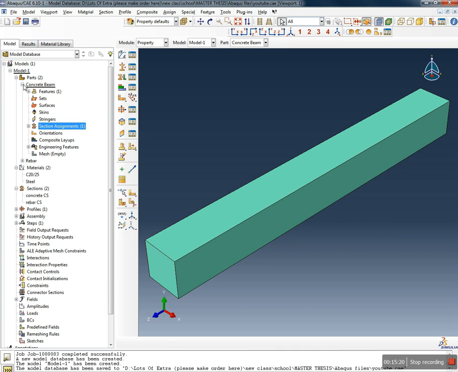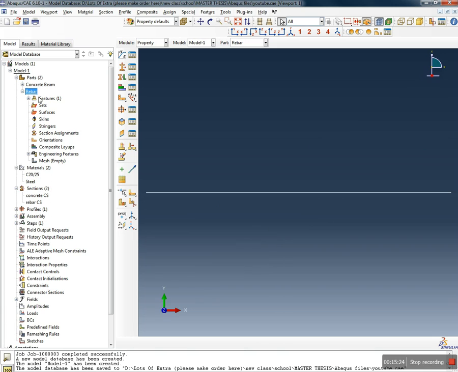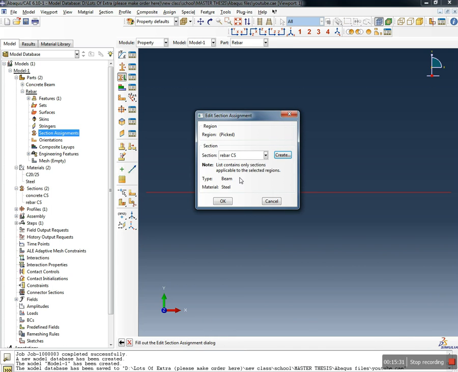Now we go to the other part, to the rebar, and we will also define the section assignment here. Click and click done, and here it's rebar cross section, and you can see that it's the only one available here. And before, for the concrete beam, it was also the only one available because this one is a wire element and the other one was a solid element, so it was the only one available anyway. So we click OK. Alright.